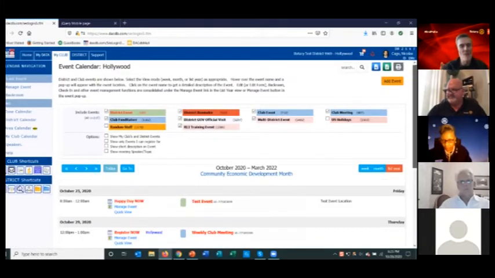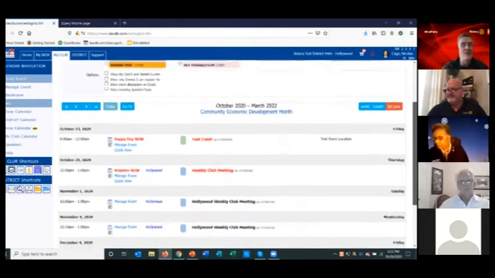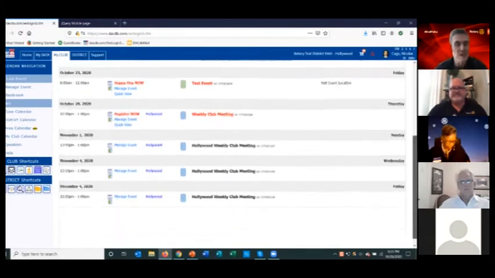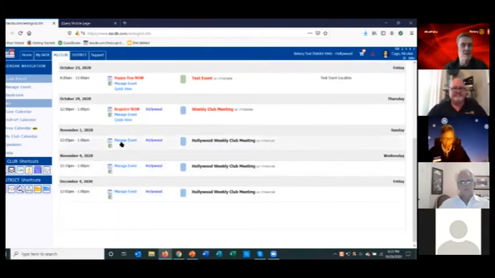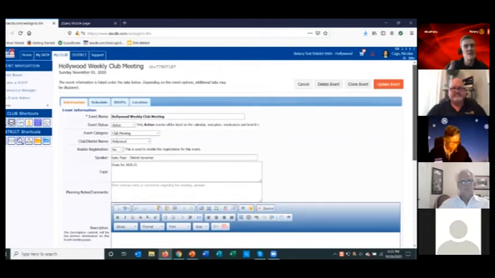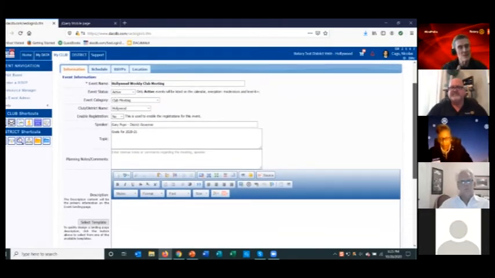So DACdb offers a full, very robust calendar system. And there's really two pieces of this puzzle. The first one, the ones that are red, those are what we call registrations. But below that, you'll see one where it says Hollywood Weekly Meeting. Lynn, if you could click on that, you're going to simply click Manage Event. And in here, you can see where you have the ability to schedule, and then the RSVP we'll get into in a second, and the location.